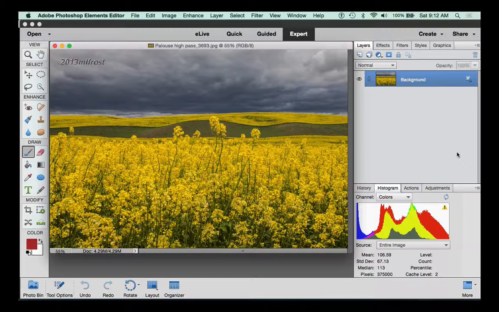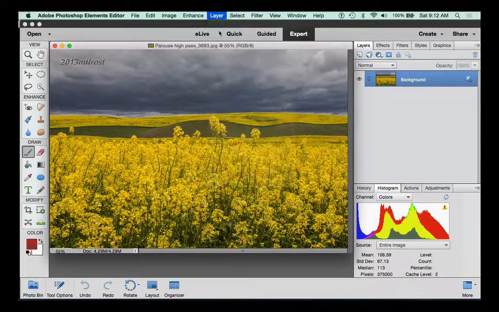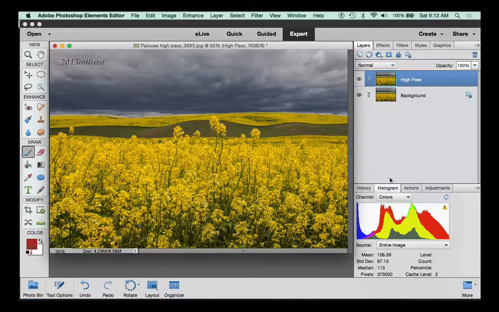So what we're going to do is the process called high pass sharpening, which is one of the easiest techniques I can possibly teach. Take a deep breath. We're going to make a copy of the background. You can either do Command or Control J, or you can go up to the word Layer in the menu and choose Duplicate Layer. You have a chance to name that layer if you wish. I'm just going to call it High Pass, just for my weak brain so I can figure out what I did on that layer.